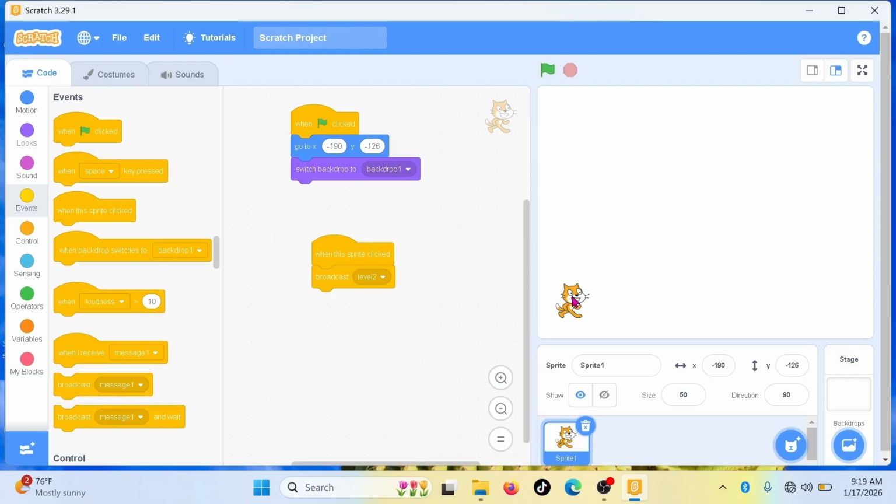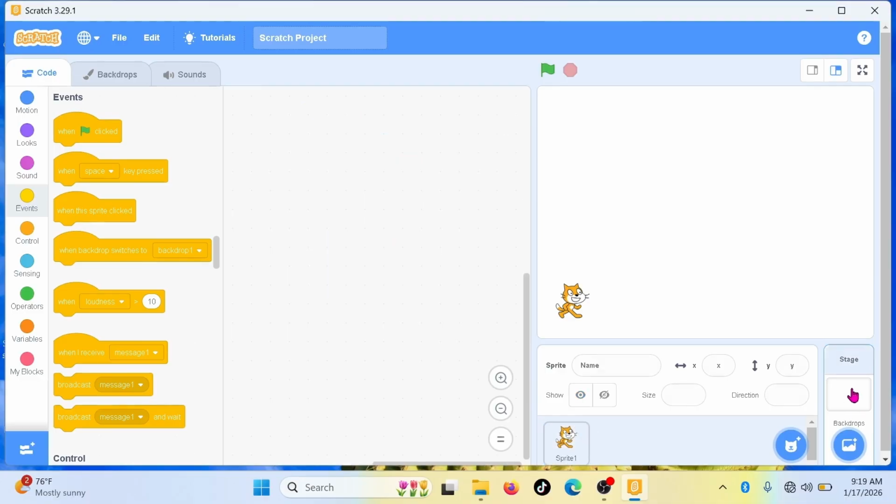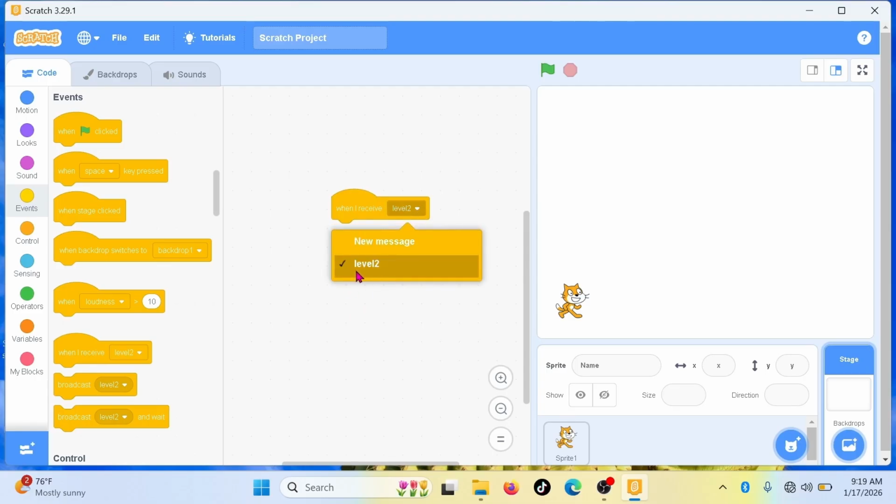So now, since we've done that, who will receive the message? The backdrop will receive the message and then switch to the second background. So let's click on the backdrop. When we click on it, we'll come to that same event, and then we'll look for when I receive level 2. Even if you didn't find level 2 here, you click on it and select it, right? You may see other words there, but we're using level 2, so it's there already.